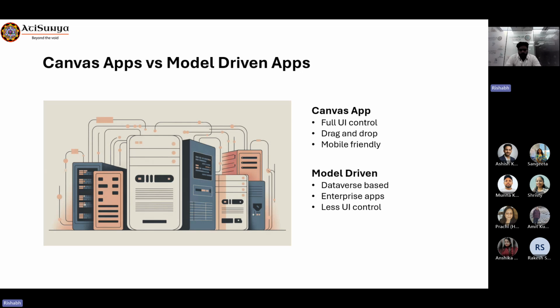In today's demo, we will use a Canvas app, how you can build an app from scratch and how you can use it. Before moving ahead, I would like to ask you a few questions. How many of you use Excel for tracking data?